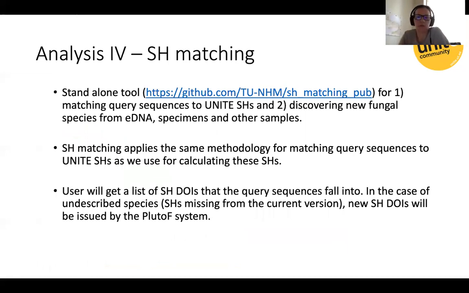Okay, the SH matching tool. It is also a standalone tool that is available for download in GitHub if anyone is interested in running it locally. And it's for matching query sequences to UNITE species hypotheses and also discovering new fungal species from eDNA specimens and other samples. And the difference with a BLAST analysis is the second part, so that it doesn't just give you the best match, but it shows you that these sequences probably belong to totally new species, and it will also give you an identifier that you can use in your scientific communication for this.